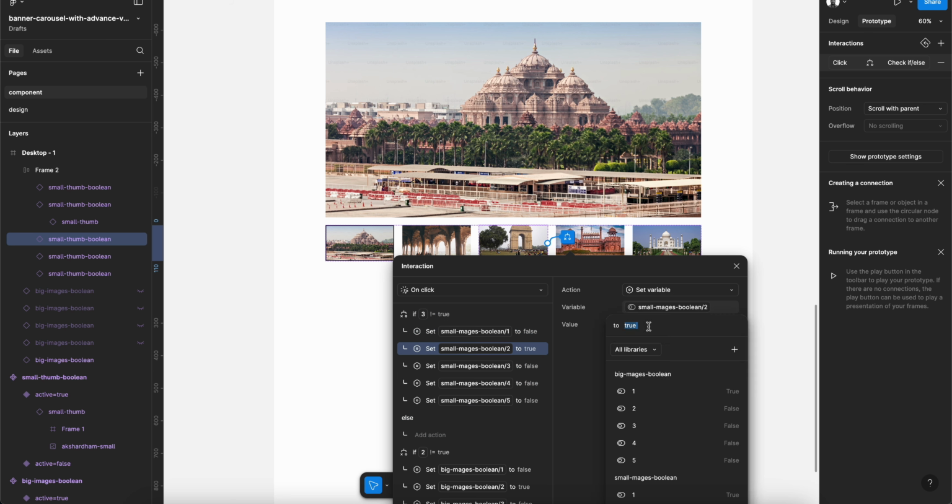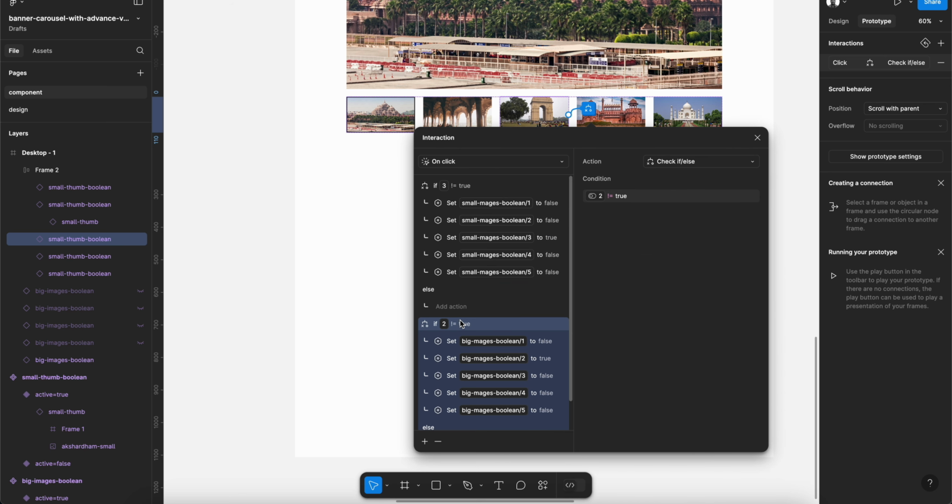And here I need to write false. For the third one we need to write true, just because here we are clicking on the third image, okay. Similarly here I need to change this as a, this one for the big image, right? So it will come up as a big image. This one is coming from the small thumb, so it will become a small thumb.